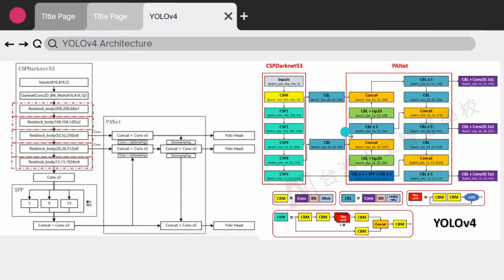And here we're going to concatenate the one coming from here with the previous layer of 26 by 26. Here we have an output feature map of 256, and we concatenate them together, and we have an output feature of 512. And we perform another downsampling after performing 5 convolutions.